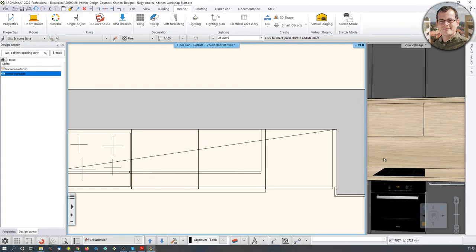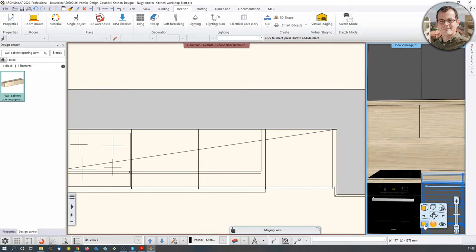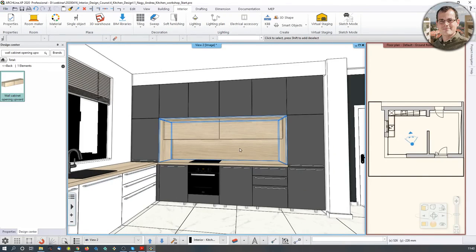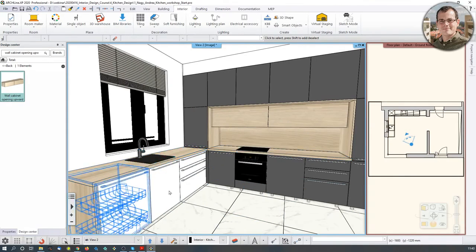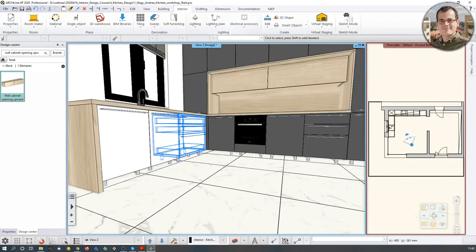So if I hit OK, then I ended up with a very nice boxed in version of this unit. So that is actually what I wanted. I think my kitchen is getting together much better than my own, to be honest. One thing that is missing is a plinth.